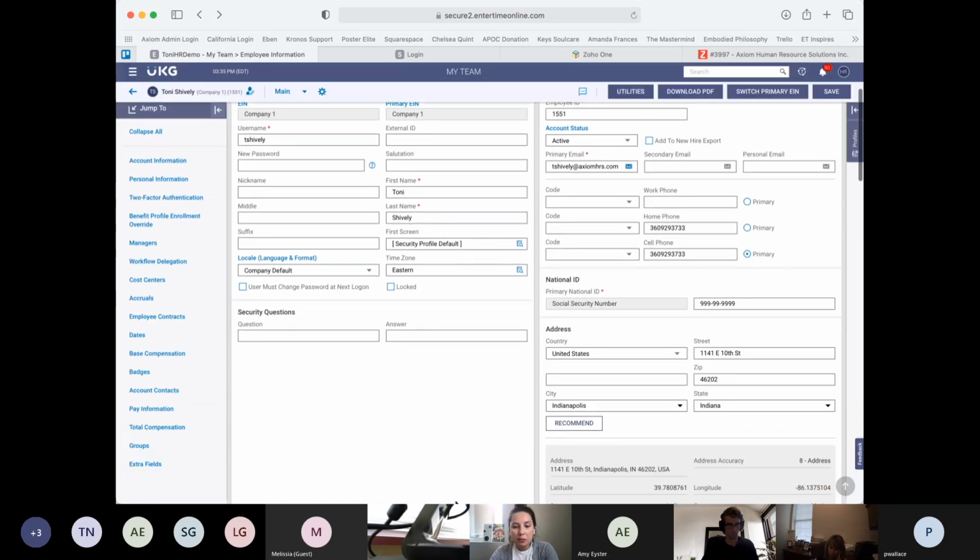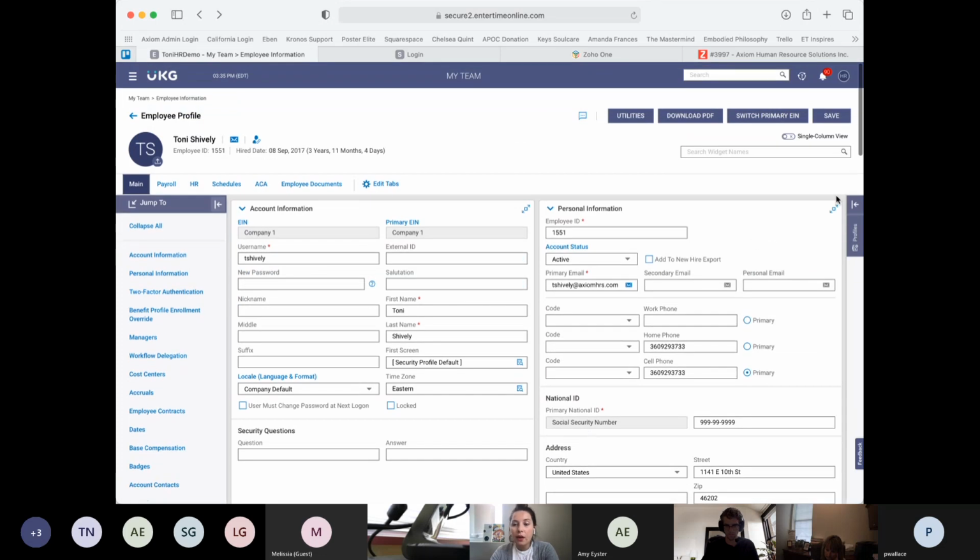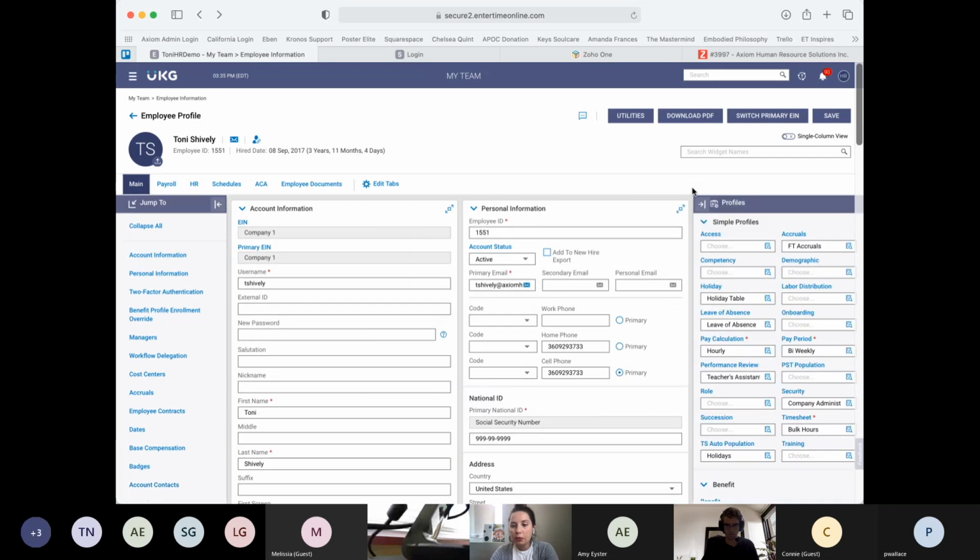So profiles used to be part of the columns that were shown here, but they are not anymore. Now they are a side panel, just like this jump to menu. So if I go to this side panel for profiles, I can now see all of the profiles that were available in the windows before.